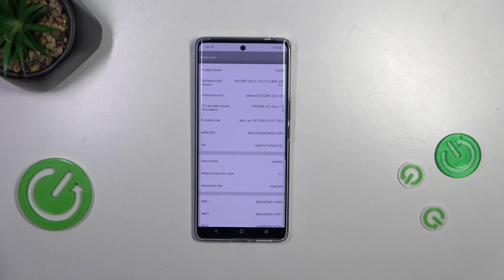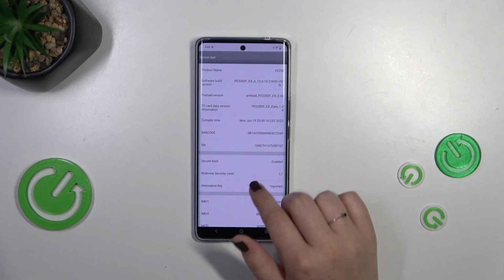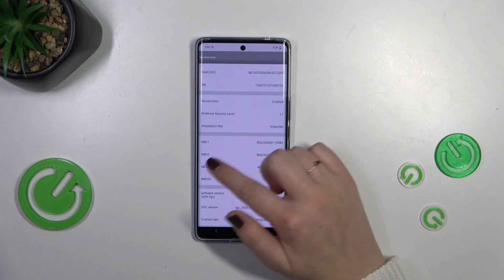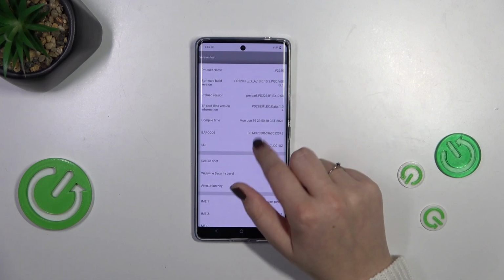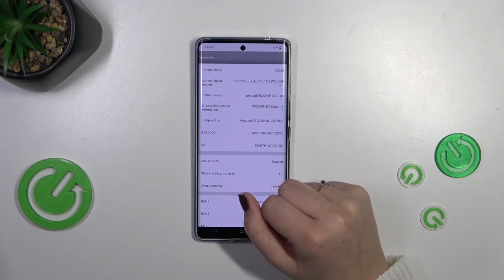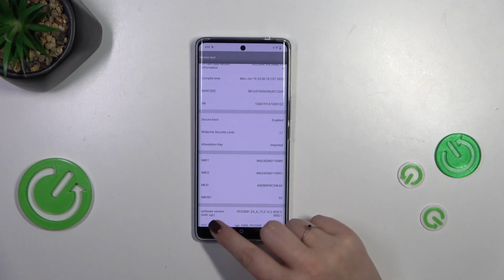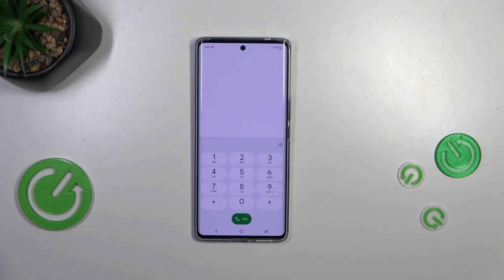*##225###. And as you can see, we are in the version test. So again, a technical code thanks to which we can check technical info about our device. So the custom type, again, IMEI numbers. So as you can see, the IMEI numbers are really important. The software build version, again, the product number, etc. So this is how to do it.